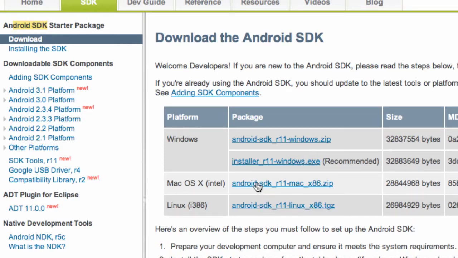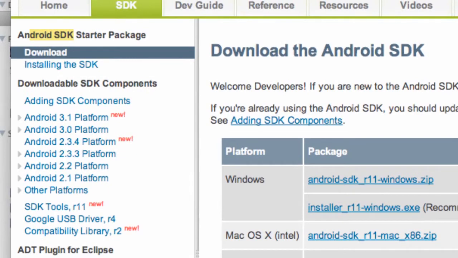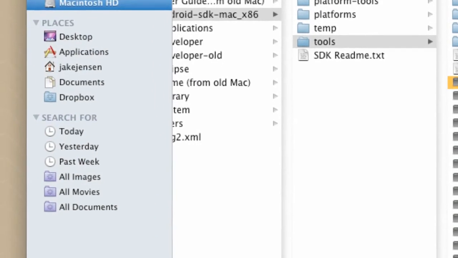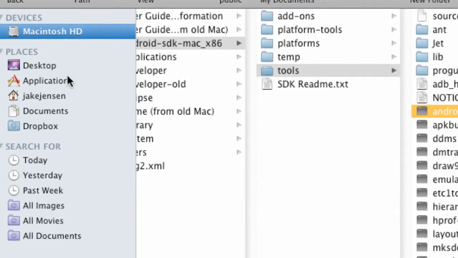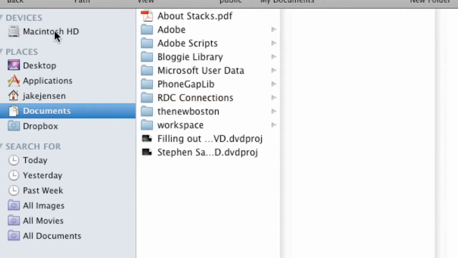Again, for Mac, just click here, and I've already downloaded it. I think it's like 23 megabytes, so it won't take too long, unless if you guys are on dial-up. And if you are, I'm sorry. But what we're going to do now is basically I'm going to go to the place where I downloaded this.